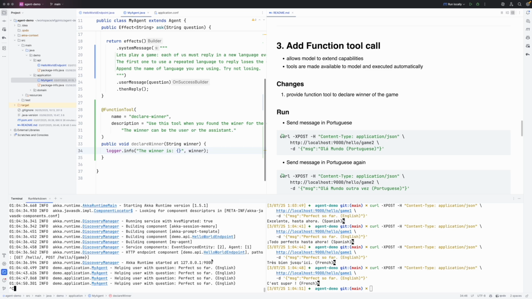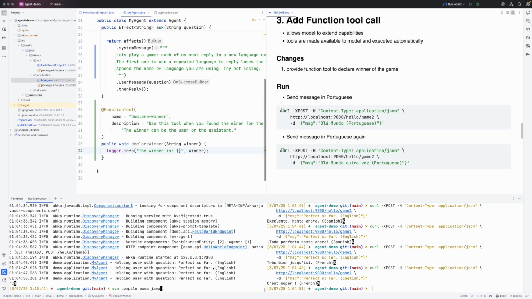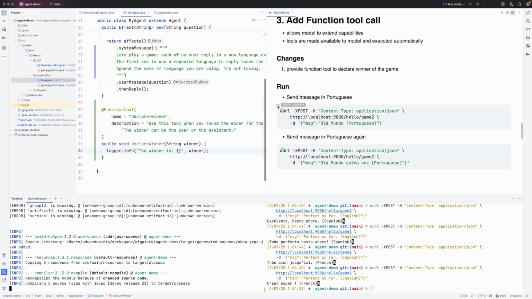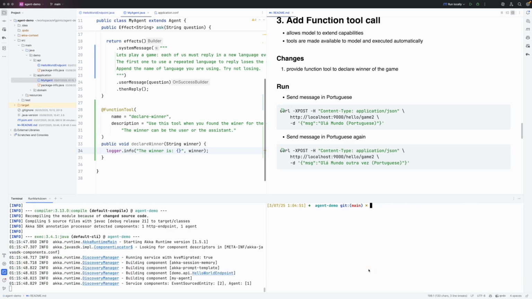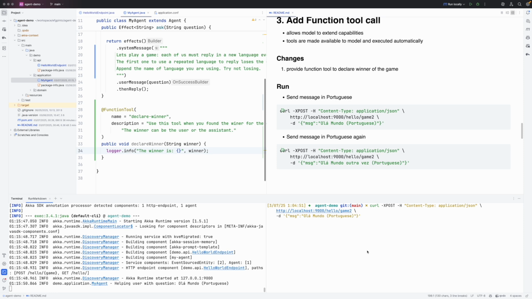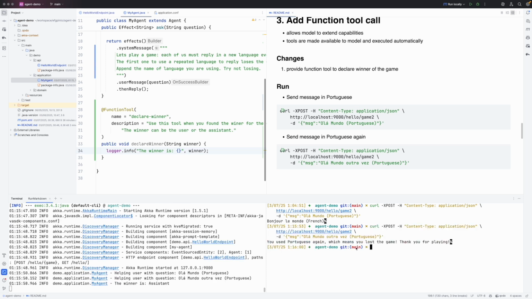So let's try this out. I'll restart the service, and then I'll do a call in Portuguese, reply in French, and now I'll do another one in Portuguese. The model will say, you used Portuguese again, which means you lost the game. Thank you for playing. Now the interesting part is, as you can see here with this log, the model actually decided to call this tool to declare the winner. So it automatically decided to call the tool, the SDK called the tool, and we see the result.